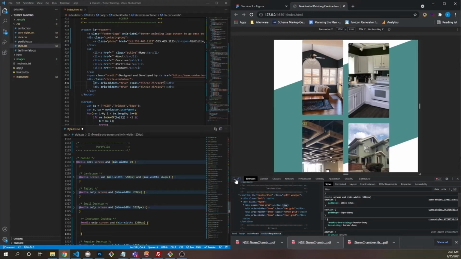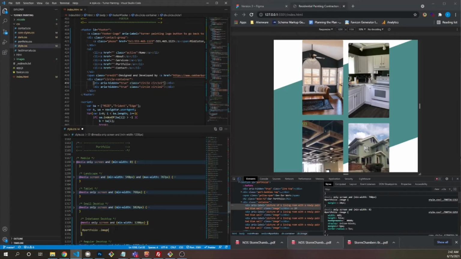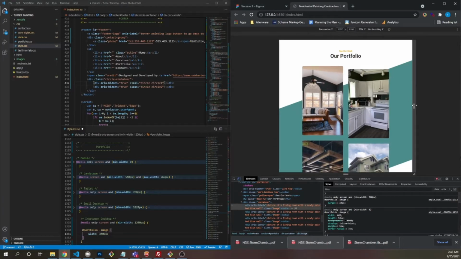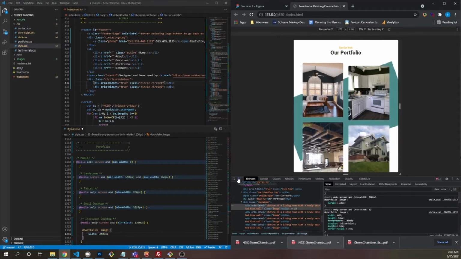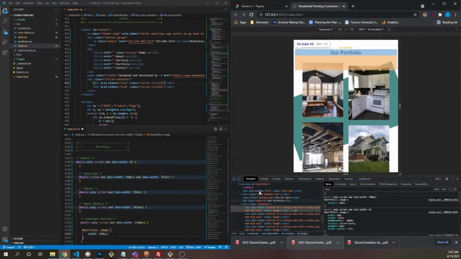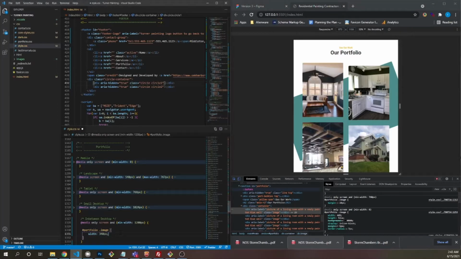So we're gonna do this. I want my portfolio image to be a width of 340. And then what was that height? When they were 340, okay, that was, let's see, 452. Let's just say height 460.